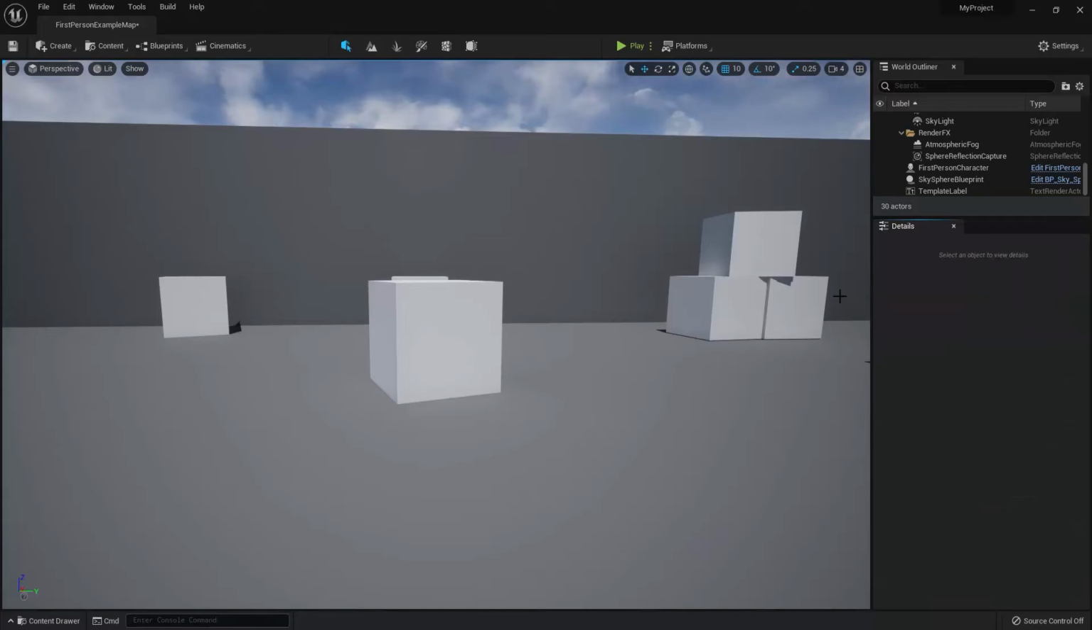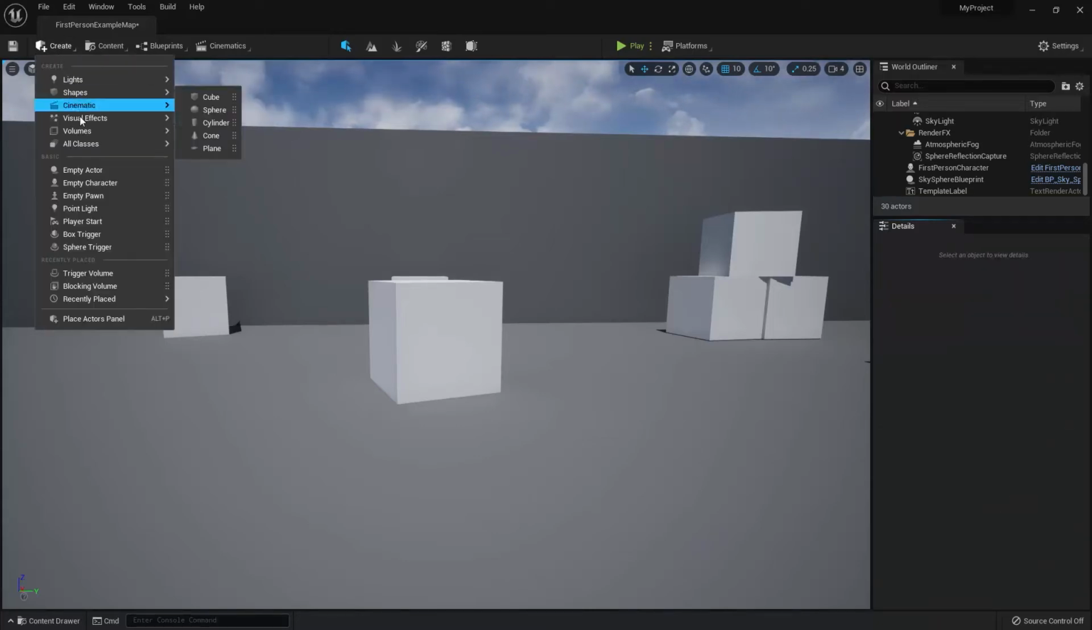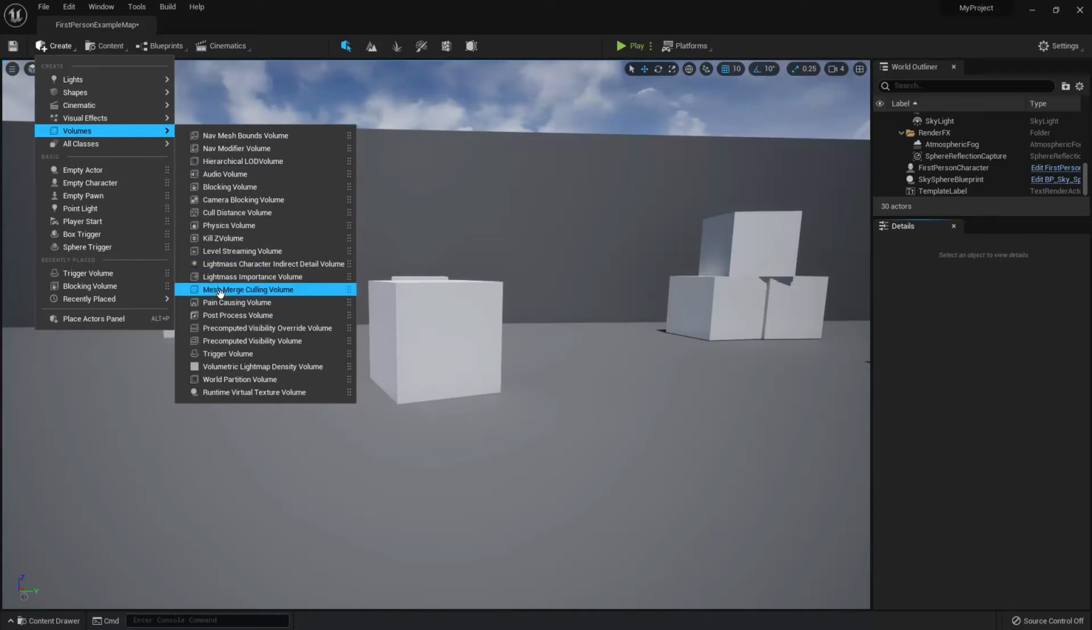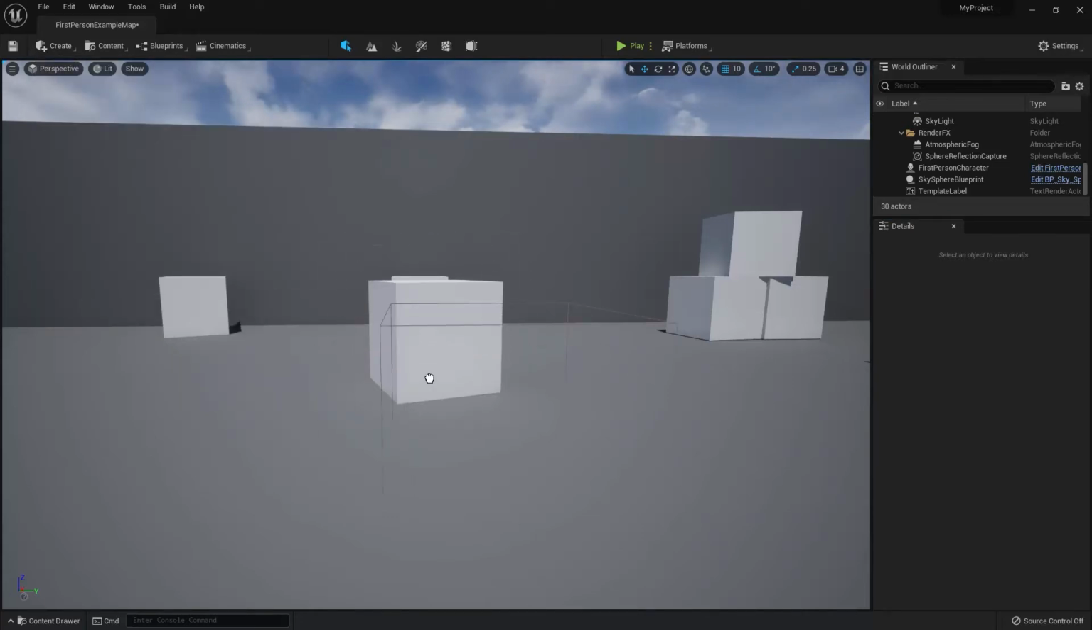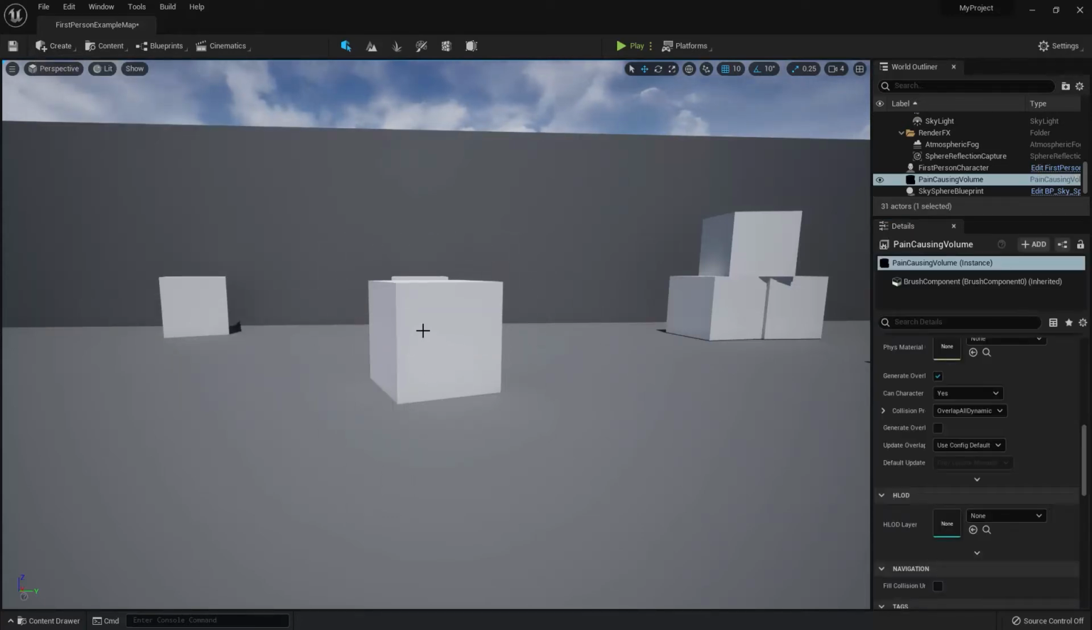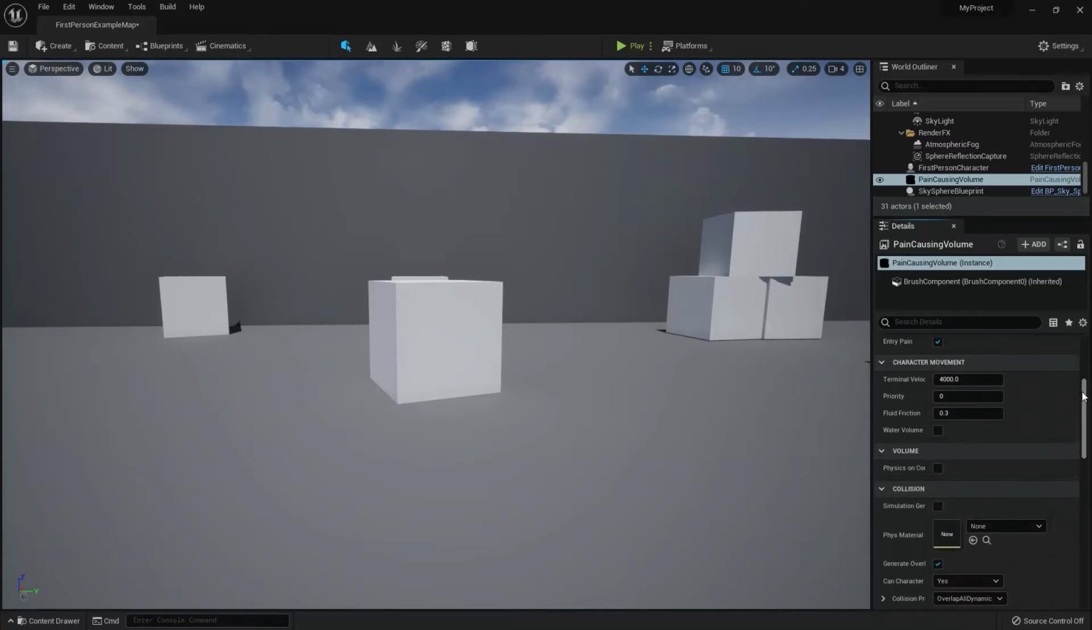So going back up to the Create menu, another type of volume is the pain-causing volume. A pain-causing volume will cause damage to an actor who enters that volume. So for example, you could surround a fire with a pain-causing volume so that a player takes damage if they enter the fire. Damage is a built-in concept in the Unreal Engine, and you can use blueprints to define what happens when an actor takes damage, such as subtracting from their health based on the amount of damage done. So let's take a look at some of the properties of a pain-causing volume.